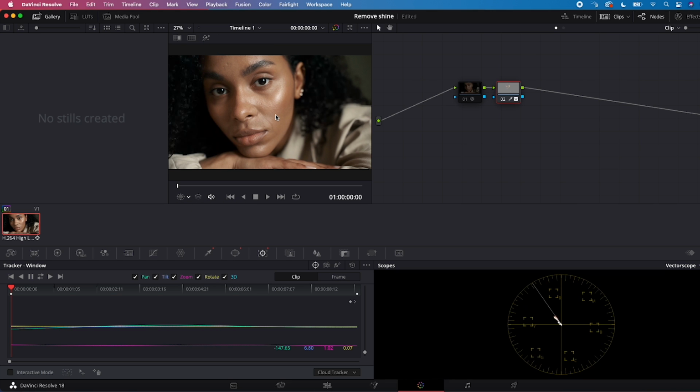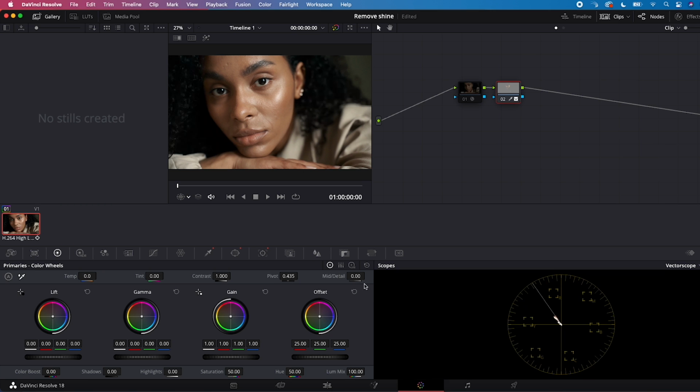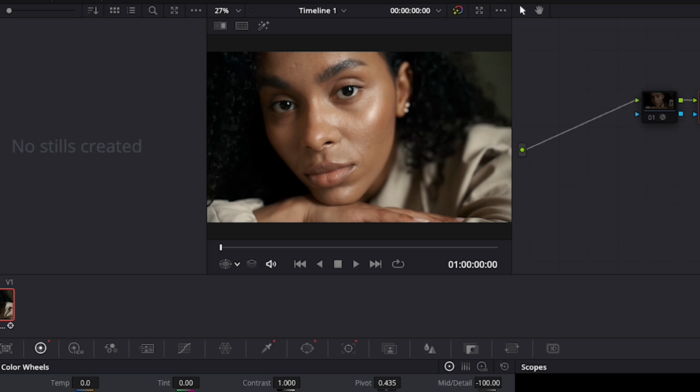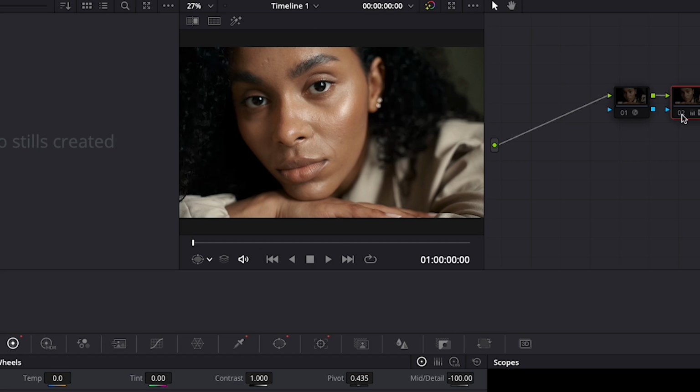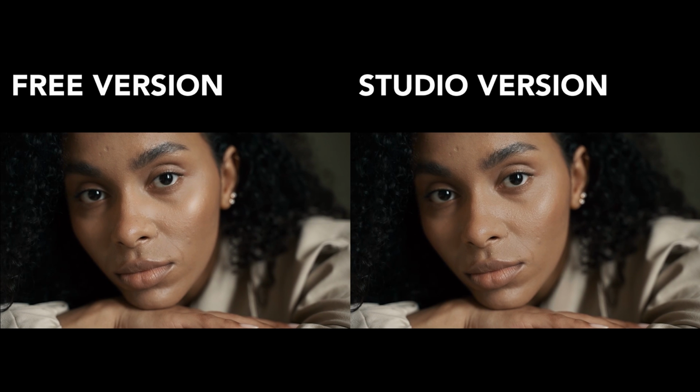And the first thing to do is to go here to the primary wheels and we'll decrease mid-tone details. Okay, and this is before and after. And the other thing we can do is to use the gamma wheel and to darken the mid-tones a bit, like this. And again, before and after. And now let's compare both results achieved in the Studio and free version.